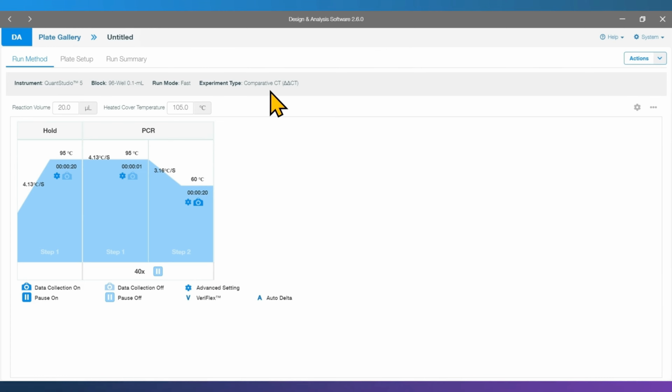Now, let's focus on the run method. The first parameter to set is the reaction volume. By default, this is set to 20 microliters. Always make sure this volume matches your master mix protocol and block type.